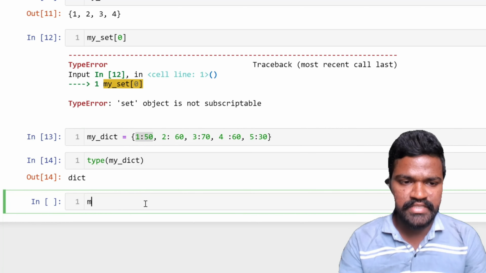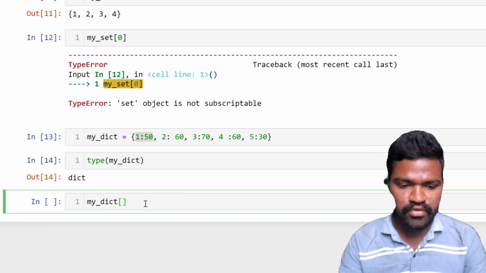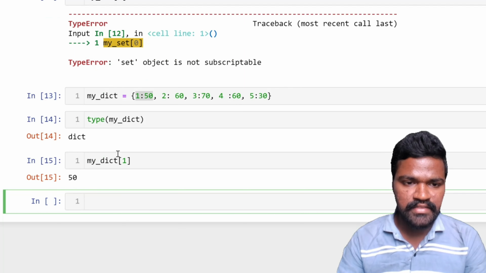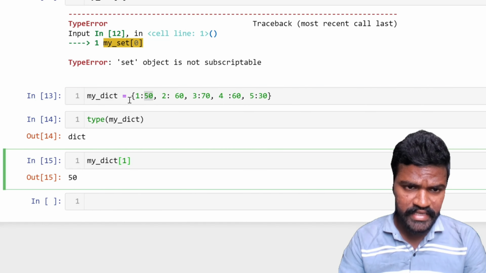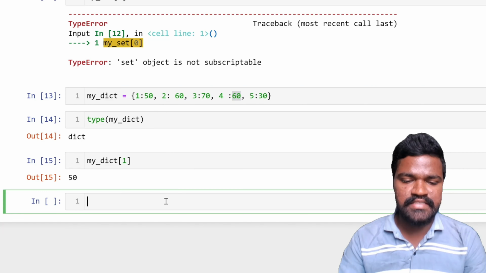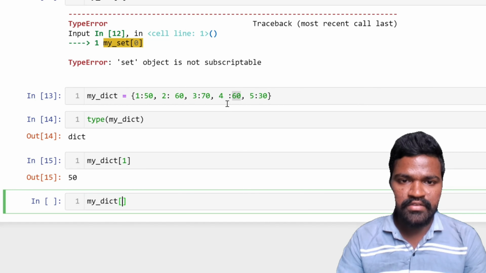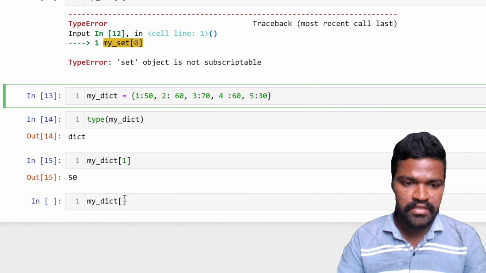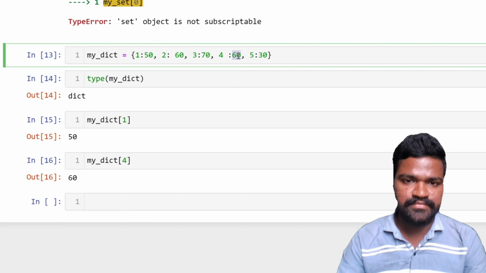I want to access this first element. Again, we can access it through these square brackets. I want to access the value 50. I can access that by using its key, which is 1. Let's say I want to access this 60. I will use my dict of, tell me what is this key. The key is 4. So I am able to access this particular 60.